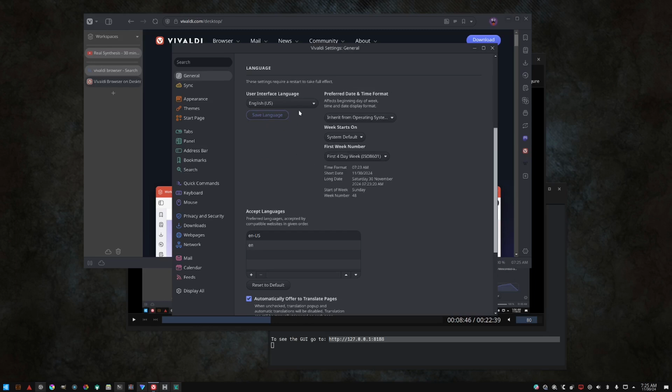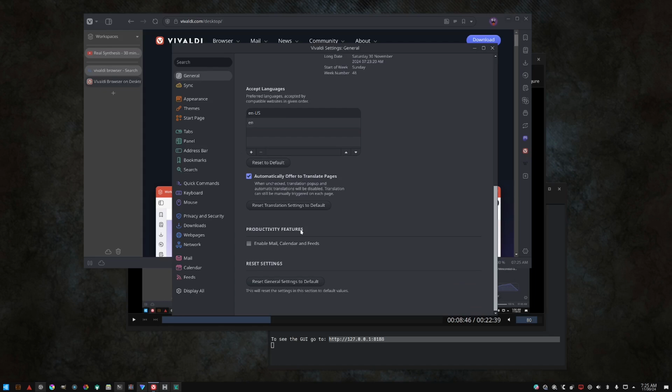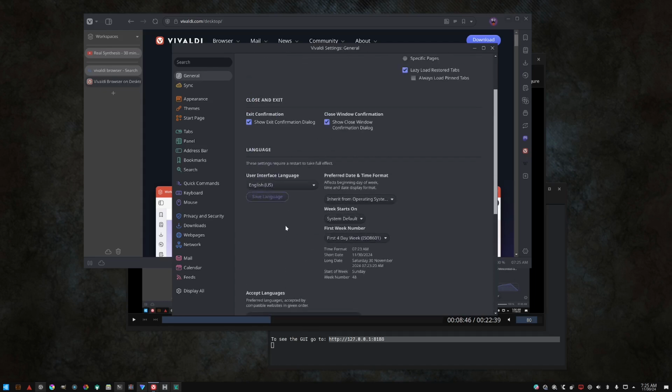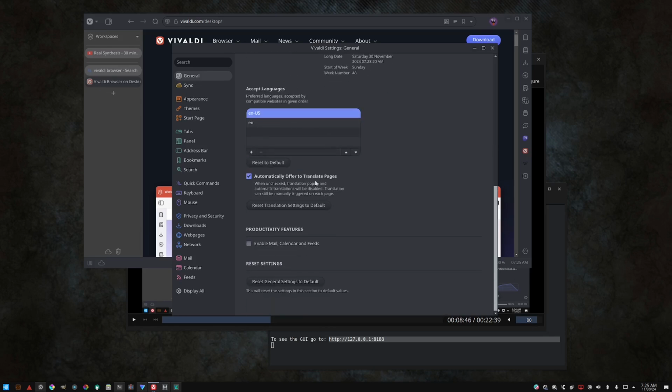We're in a war with our adversary China. We need to have the ability to translate pages, automatically offer to translate pages. Make sure your language is set for the user interface and that you have your proper language set for the languages here before going forward.